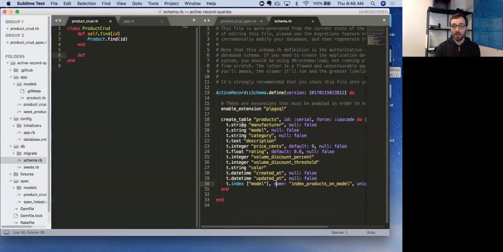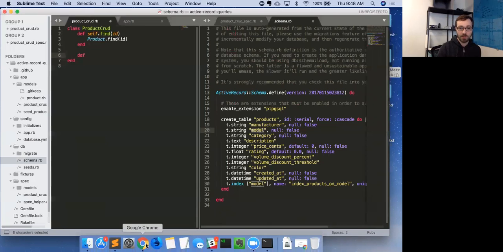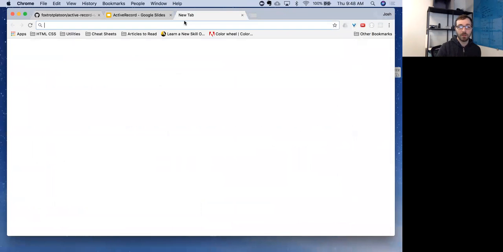So I can see that I have a string manufacturer, and then what am I looking for? Model. So I know that it's a string. I know that it has to exist, right? So basically, I just want to search for this attribute. It should be attached to every row. Every row should have this value. So let's see if we can find this.